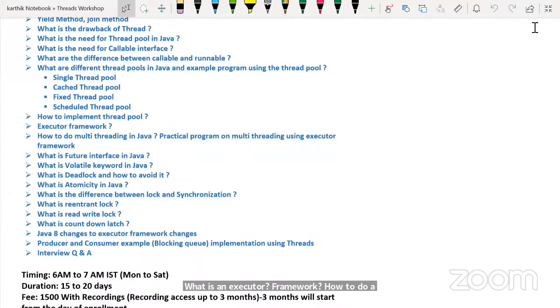What is a deadlock and how can I avoid it? What is atomicity in Java? Difference between lock and synchronization, reentrant lock, read-write lock, countdown latch, semaphore, cyclic barrier, Java 8 changes, producer-consumer problem. So these are the complete thread concepts.